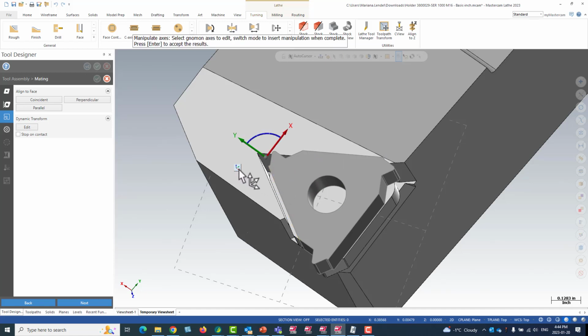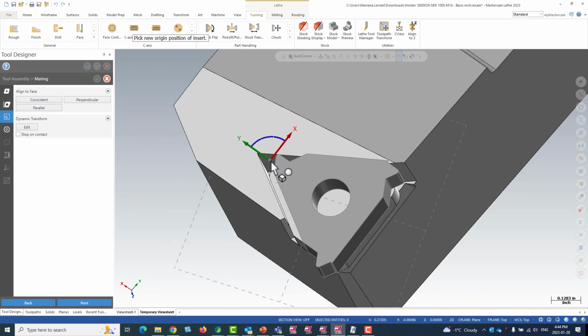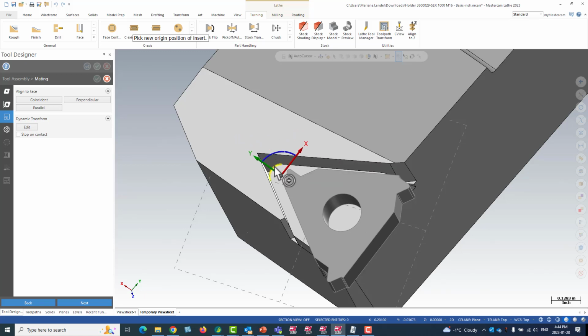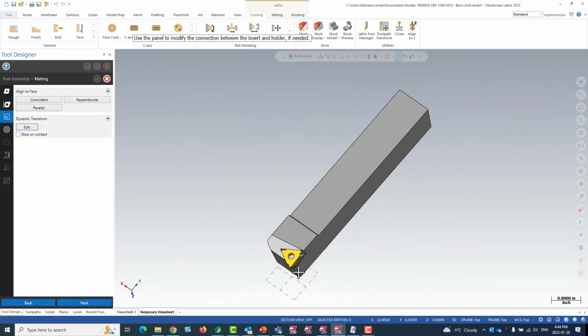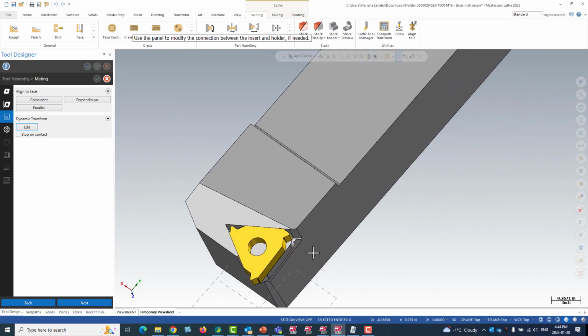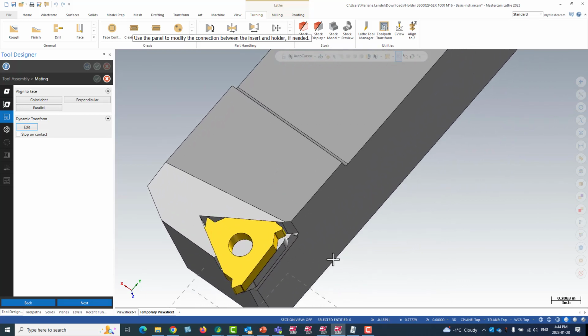Then I'm switching to model manipulation and I will grab again just the gnomon origin, I from intersection and select the two edges and press enter once I'm done. You can see the insert properly located this time.